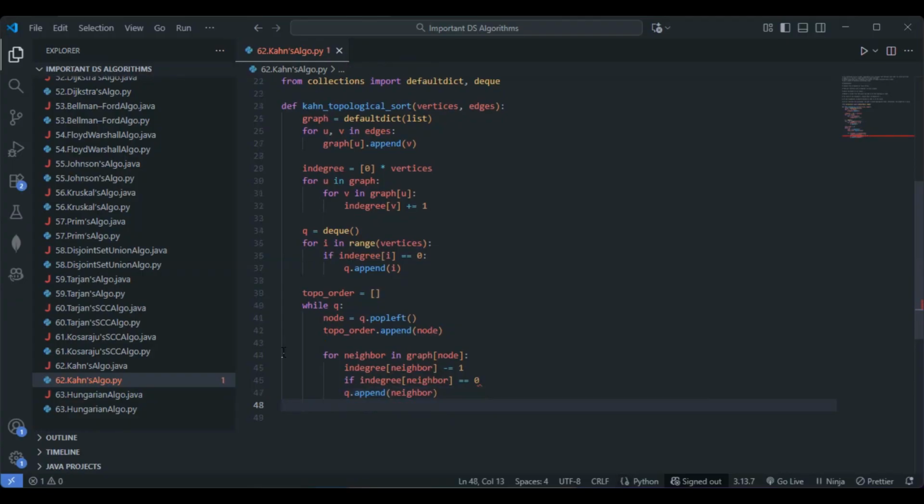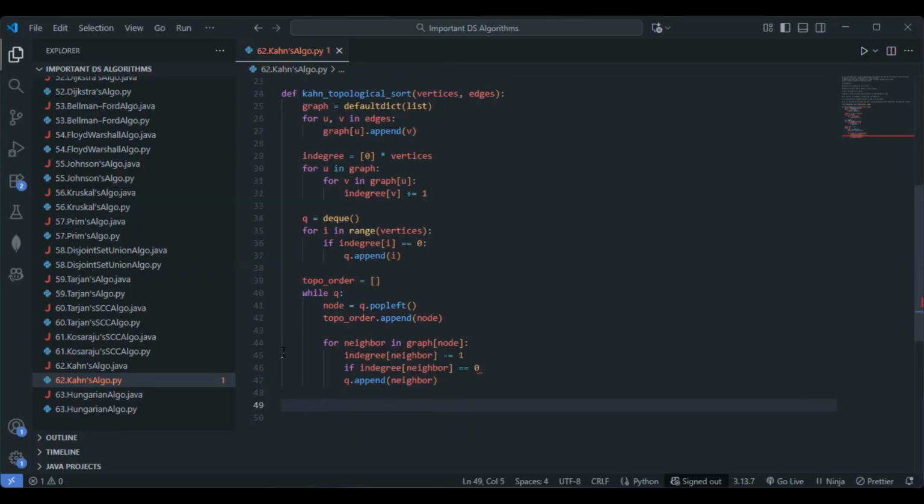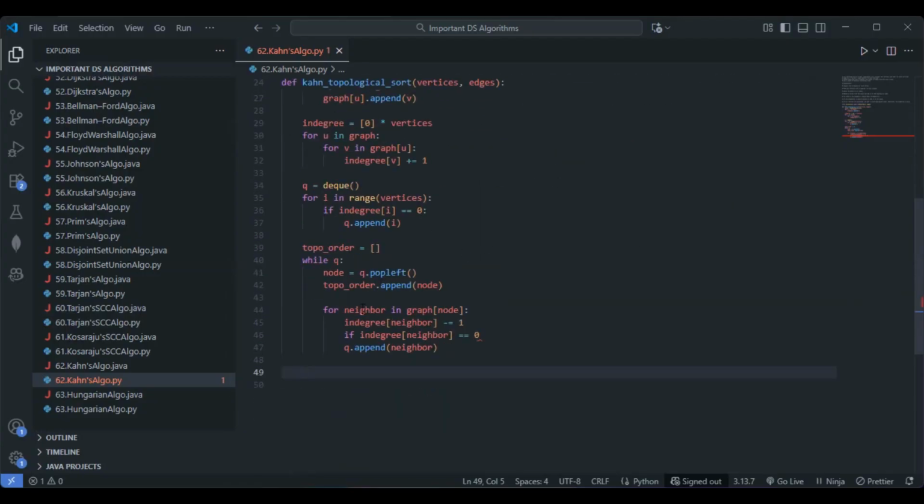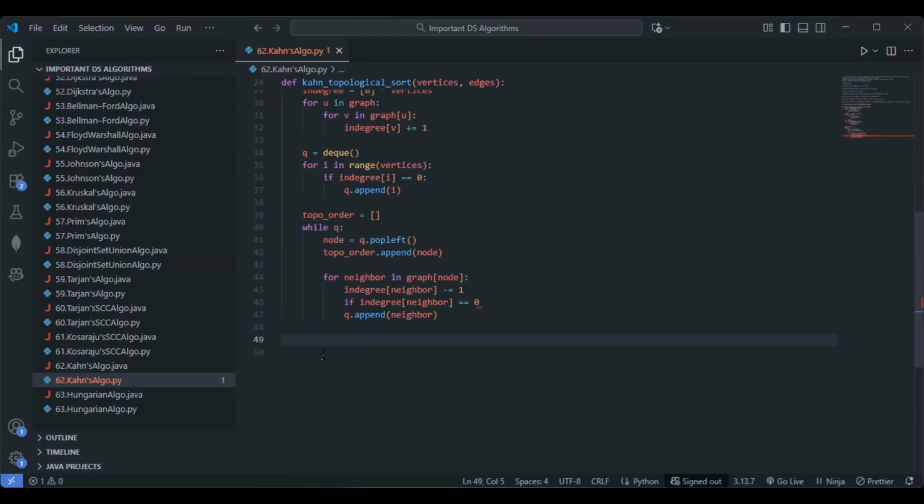So now this is fine. Now let's do one thing. Let's move on with the next step. Let's check if the topological sort is possible or not. So that is the last step, right? If all the vertices are processed, then we get a topological order. Otherwise, the graph has a cycle, right? So we have come to the last part. Let's check if the topological sort is possible or not.